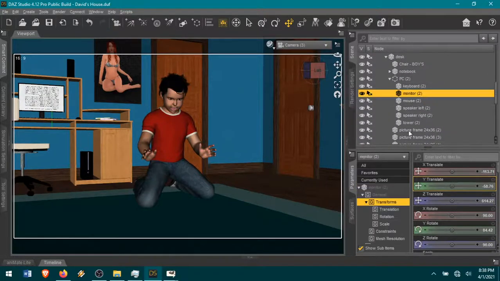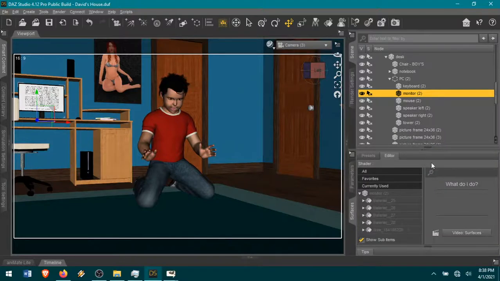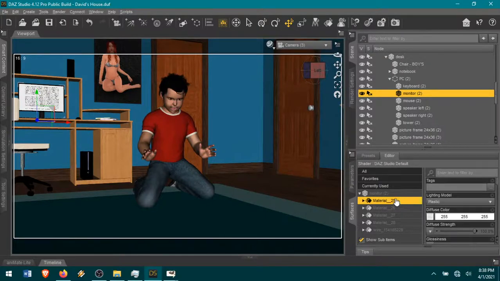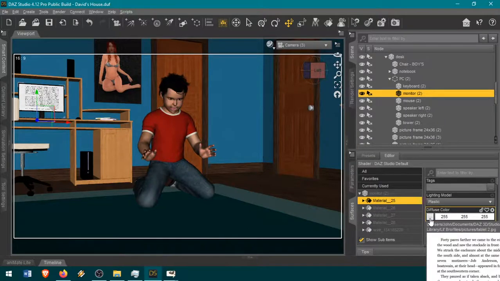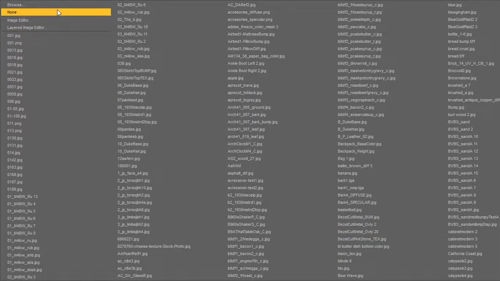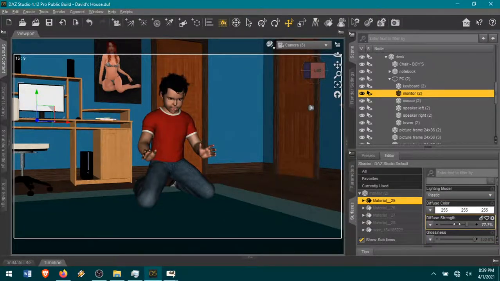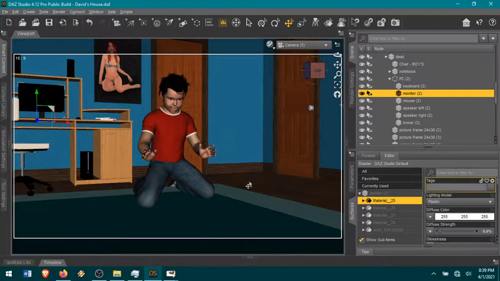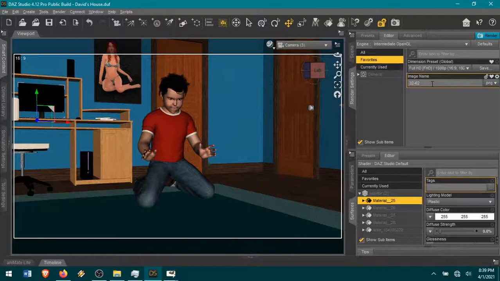So, desk, PC, I want monitor, come into surfaces. And I know these aren't labeled descriptively, but I've been working with this enough to know that material 25 is my monitor. So we're just going to go none, and then shift the diffuse to black. Although actually, I could have just done that in the first place, but oh well. So it's going to be 63A. And render.